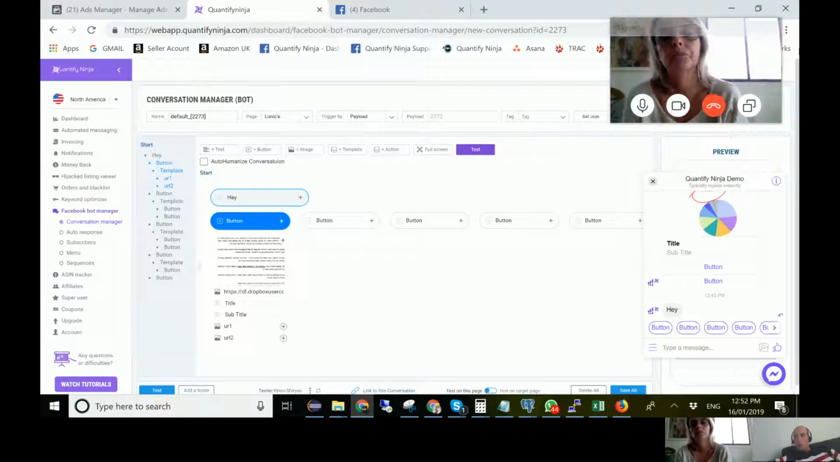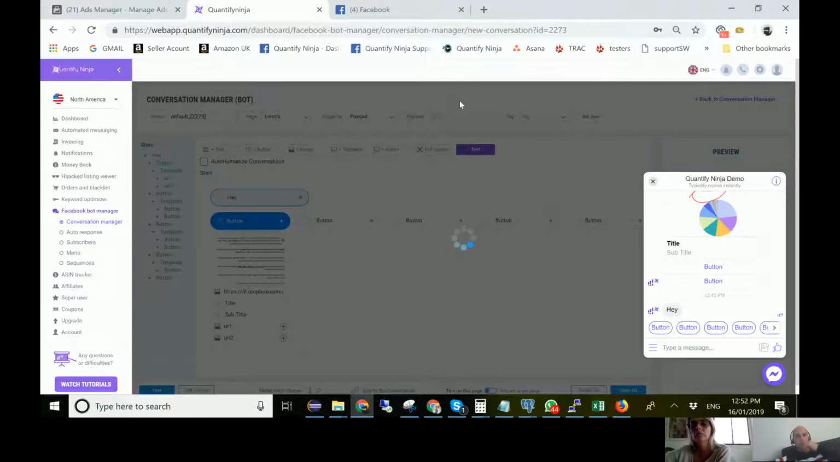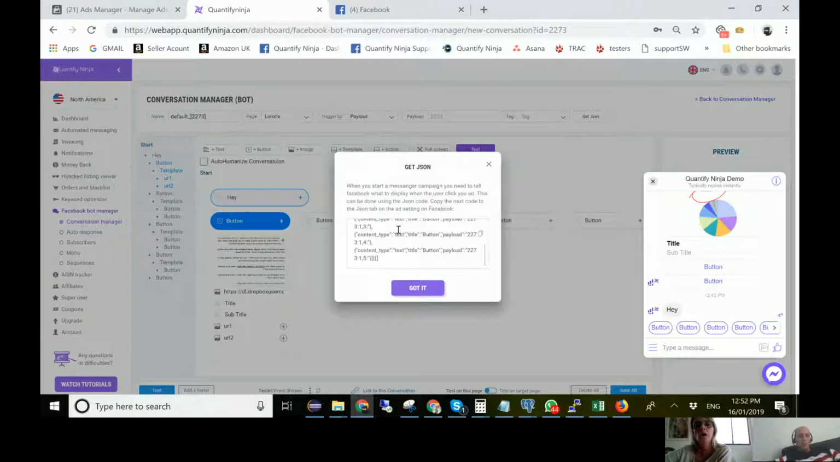So let me show you how we do it. First you need to click on the Get JSON, and as I said, it's a different JSON for each conversation. So for each conversation I have to get the specific JSON from this conversation, right? Yes. If you want to have different ads that link to different conversations, then yes, you would need to get the JSON for every conversation.